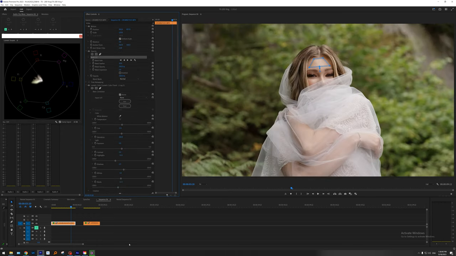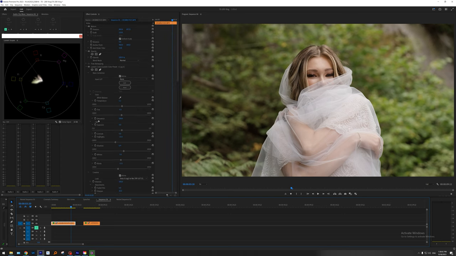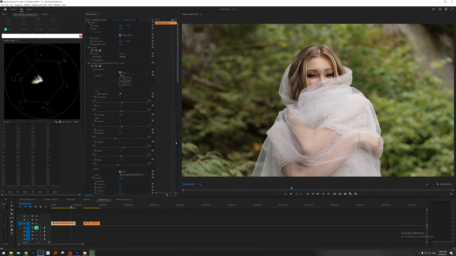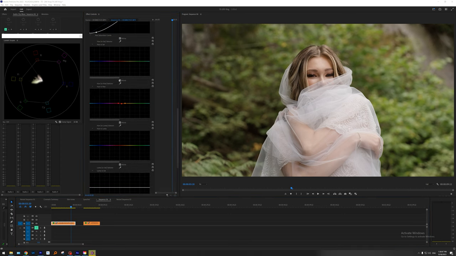This one, again, I did a decent job matching everything in camera, so it's looking pretty good. Nothing massive to do there. Delete our mask, beautiful. This is the before and after. There you go, bada bing, bada boom.